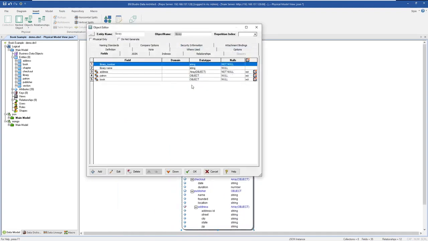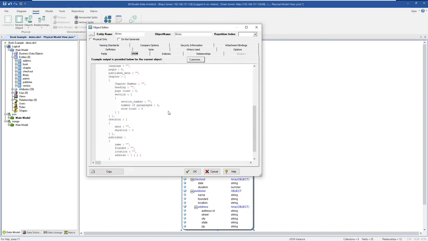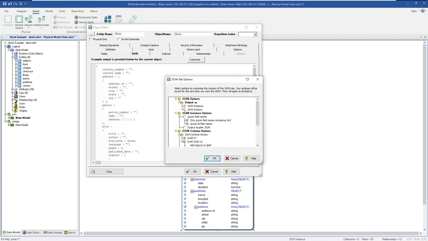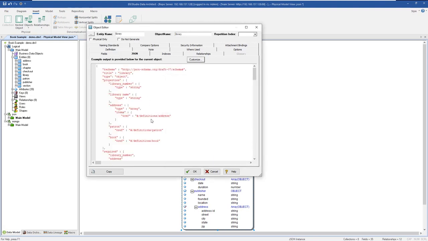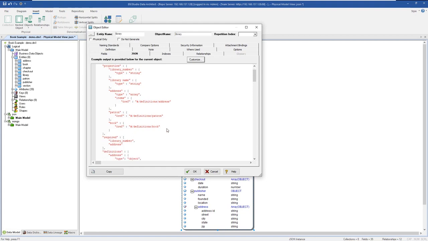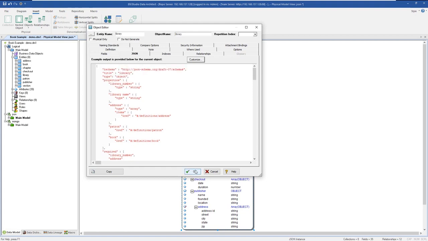At any point, I can open up the objects and see the fields within it. We've got some new capabilities to be able to switch between those objects nice and easily. I can also see the JSON structure within my sample field here. And not only can we see the JSON instance version, we can switch and say, show me the JSON schema for this particular object. And we're supporting draft 07 and draft 2020. So here's the draft 07 schema version of our library object.